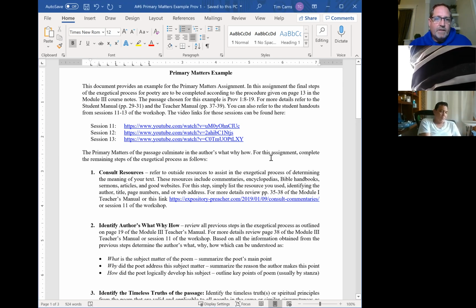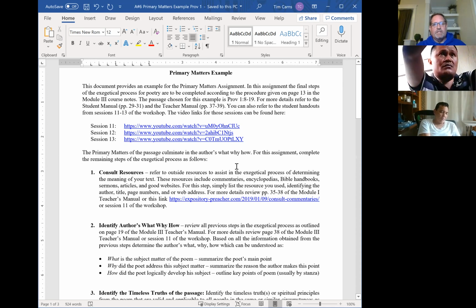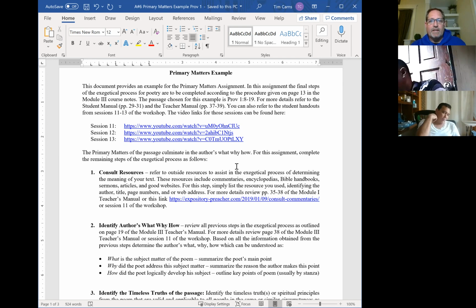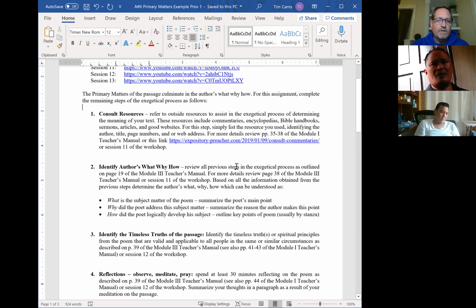So let's just take a quick look at the assignment. It's assignment number 6 for your Proverbs passage. And again, I'm going to use Proverbs 1:8-19 as an example for us to use for this assignment. And this assignment includes the last few steps of the exegetical process that we covered in class. All right. And if you want to go back and get all the details, I've got here sessions 11, 12, and 13, and there's the video link that you can access to go back and review those if you need to. And in those sessions, I covered the following 5 steps.